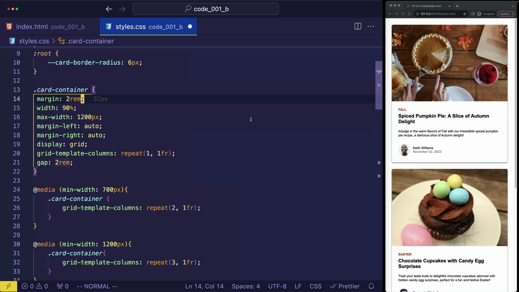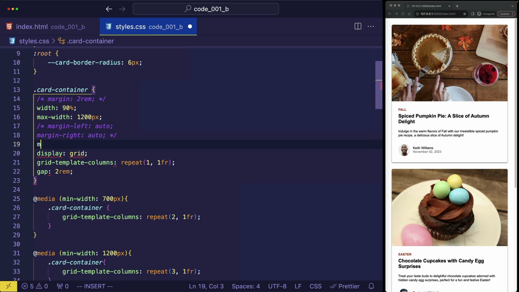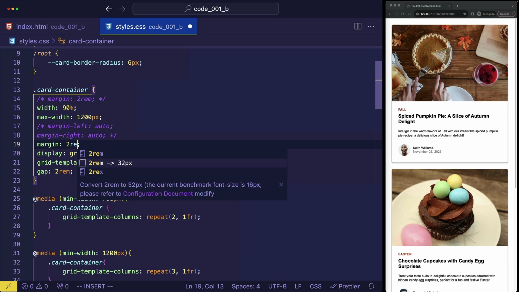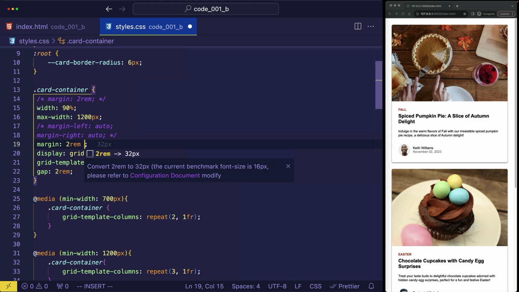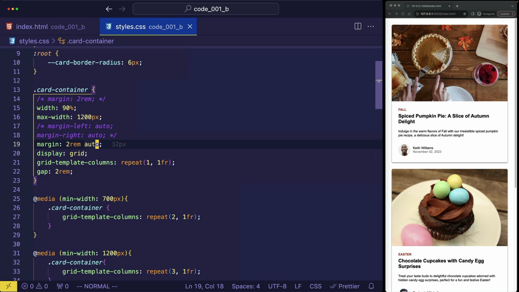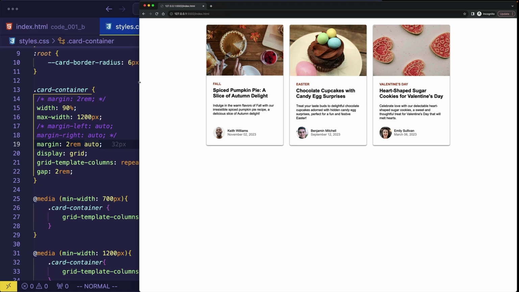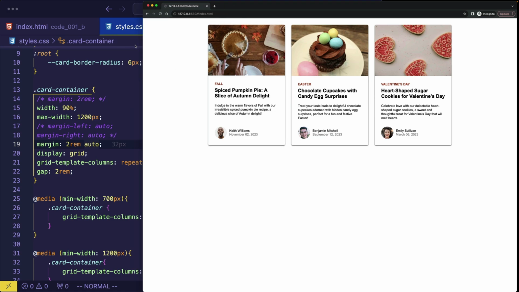So rather than doing those 3 separate declarations, let's consolidate them all into one single declaration by using the margin shorthand. So let's comment out this line, and let's comment out these 2 lines. And now here, let's just say margin, and we're still going to have the top and bottom be 2rem. But then instead of making those separate margin left and margin right declarations, we can just do auto here, and we're going to achieve the same result, you see. And it's still centered in the page, and it's still got this margin here.